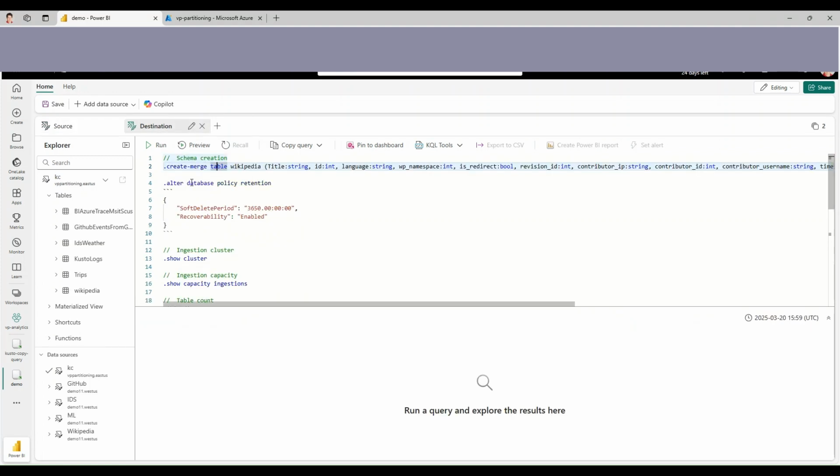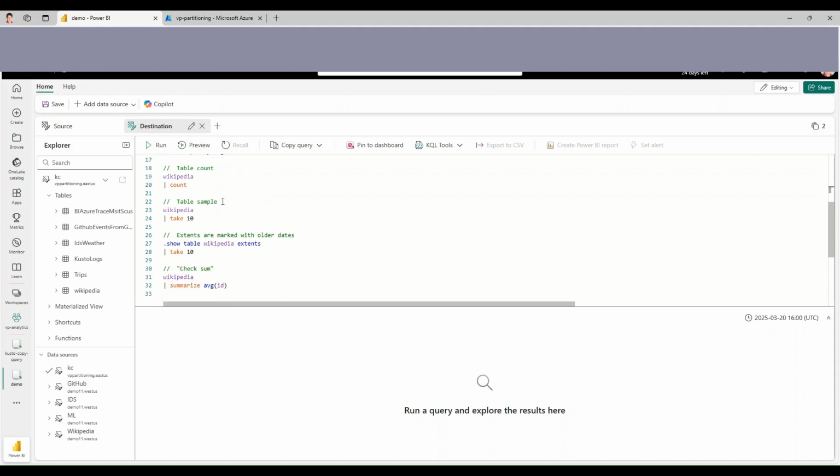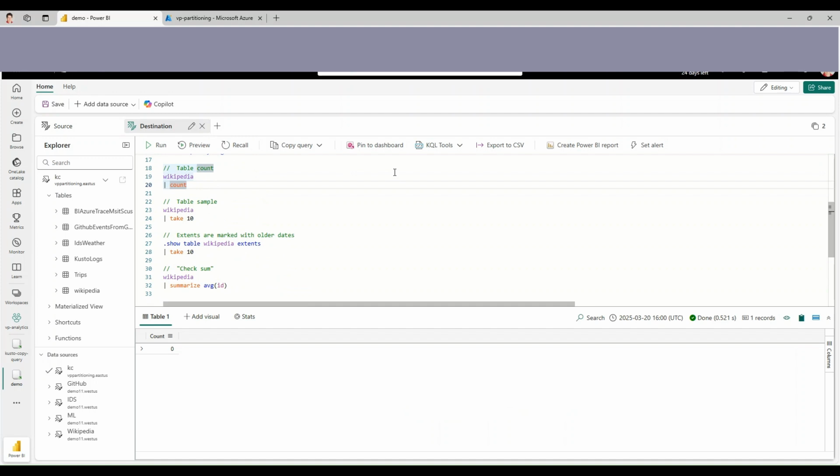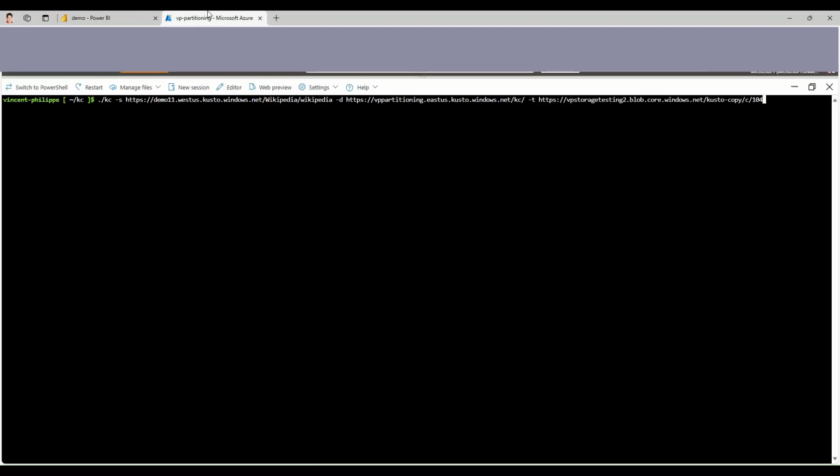Now we look at the destination cluster. I created the schema for the table. I ensure the retention is old enough to accommodate the age of the data on the original table. And if we look at this, of course, the table is empty right now. So let's use the tool. Here I'm running this in a Cloud Shell because it's quite chatty. It emits a lot of commands from the source and destination cluster.